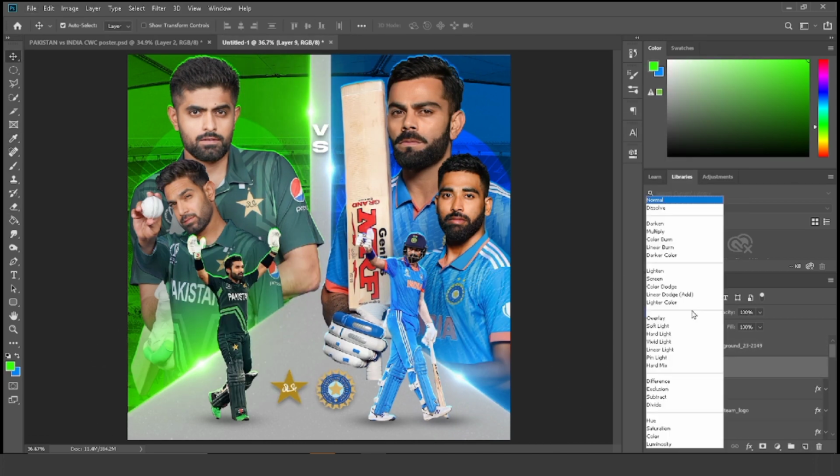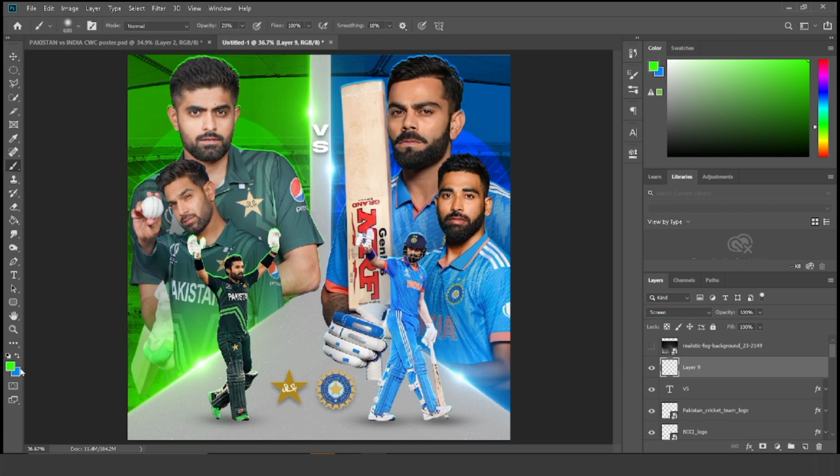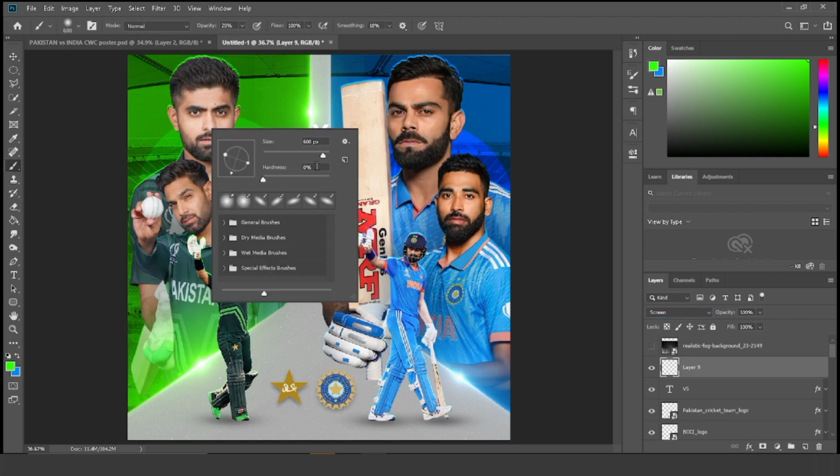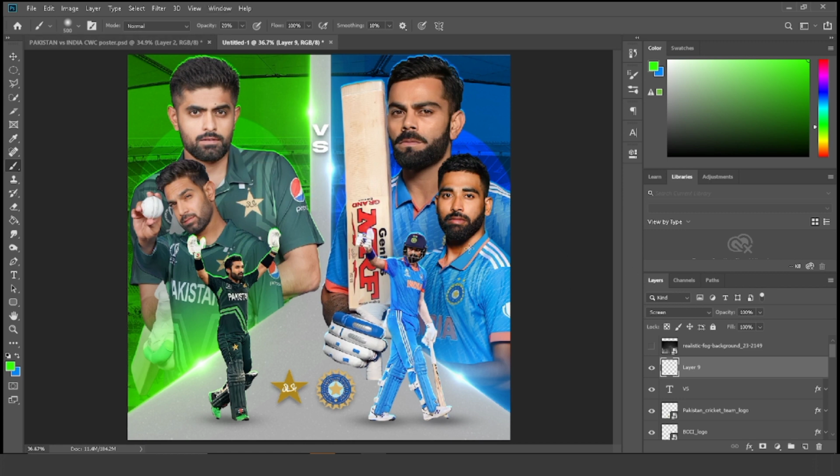It's time to add some glows on the poster. The brush size should be 400 to 500, the blending option is Screen, and choose the color of the glow. Apply it on the edges of the characters.